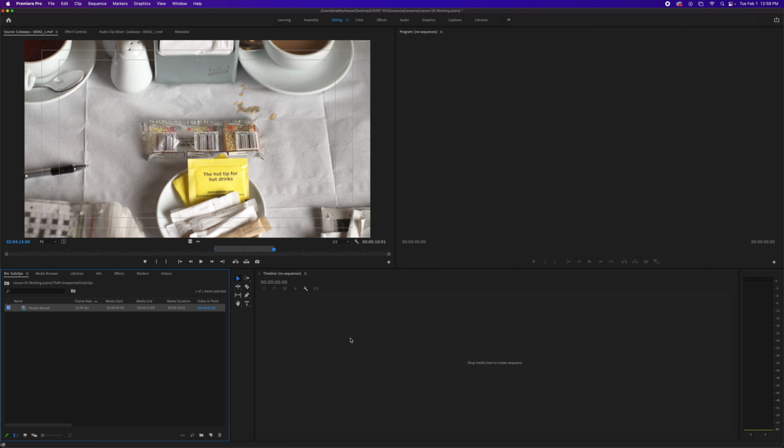So what we can do with that is anytime we're working in the timeline panel, the program panel and the timeline work together with one another. Wherever the playhead is in the program monitor, it matches up within the timeline. Same thing, timeline into the program monitor. When we start talking about the timeline.